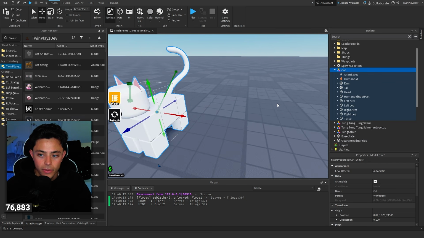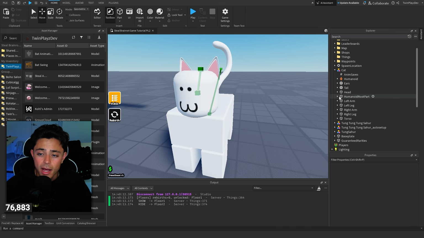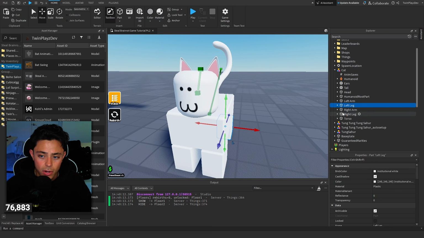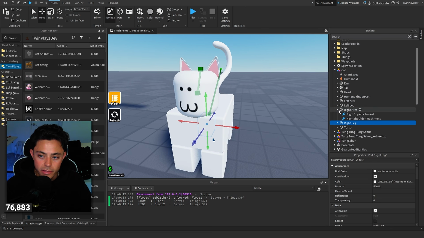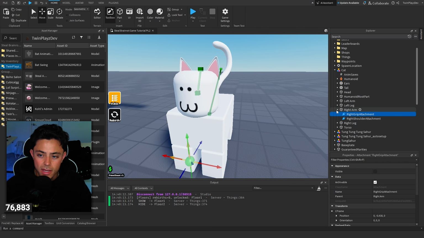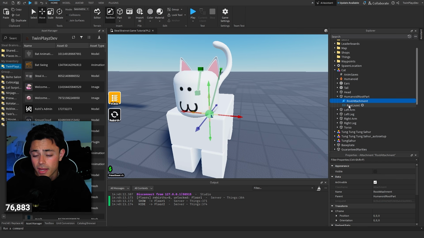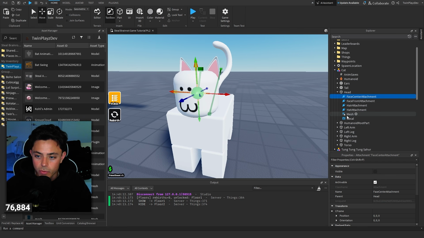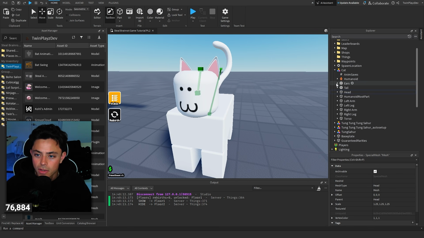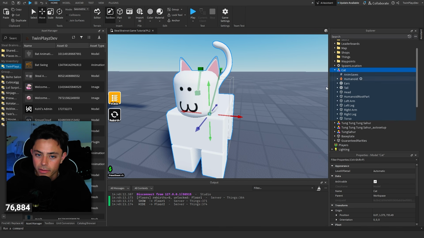So like a cat right here. This is the one that I made. It basically has all of these parts, and each one has attachments, as well as, I don't want attachments, but I guess you could do that. And then there should also be Motor6D welds. Oh, maybe there's not. This one's a little weird. Maybe, yeah, well, okay.